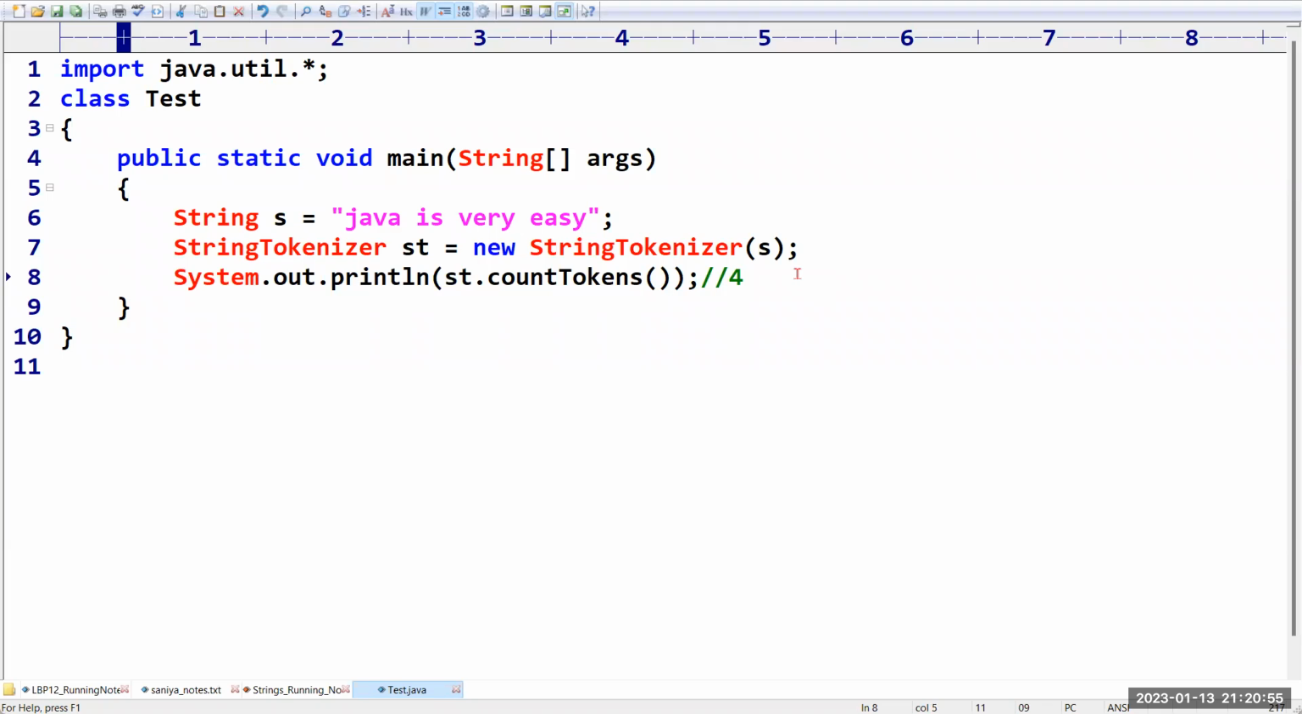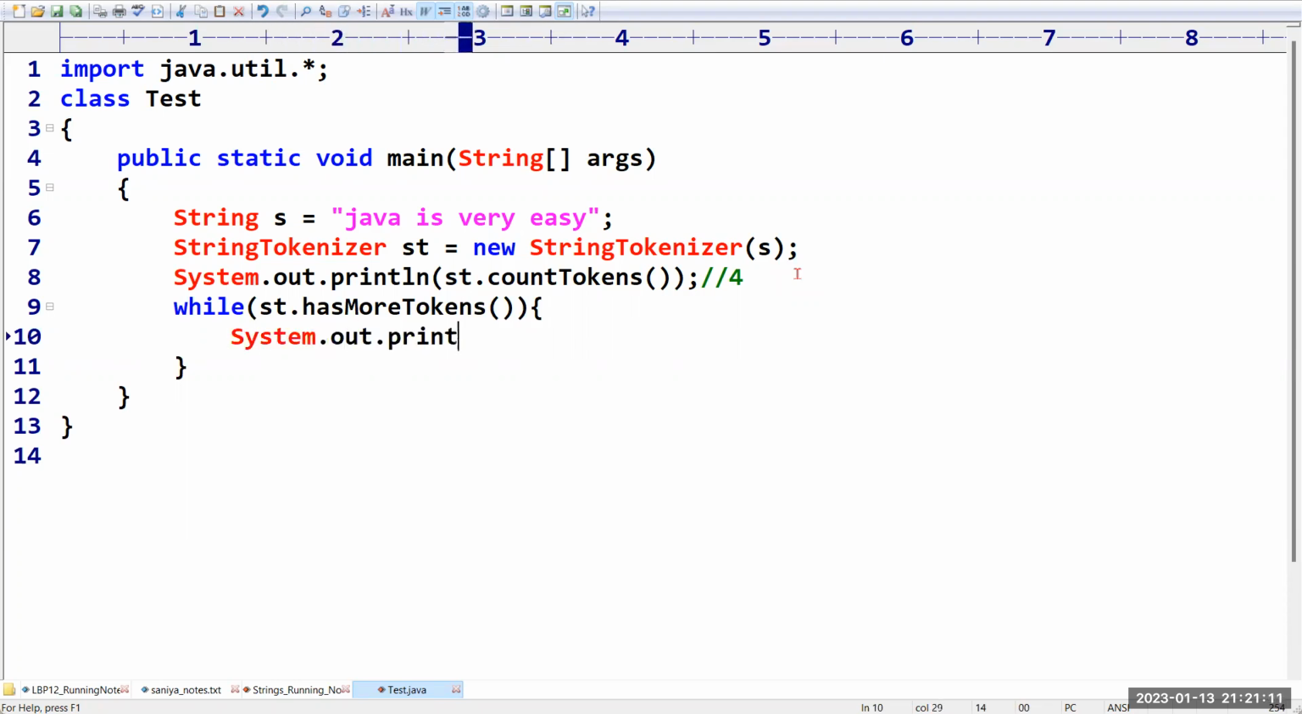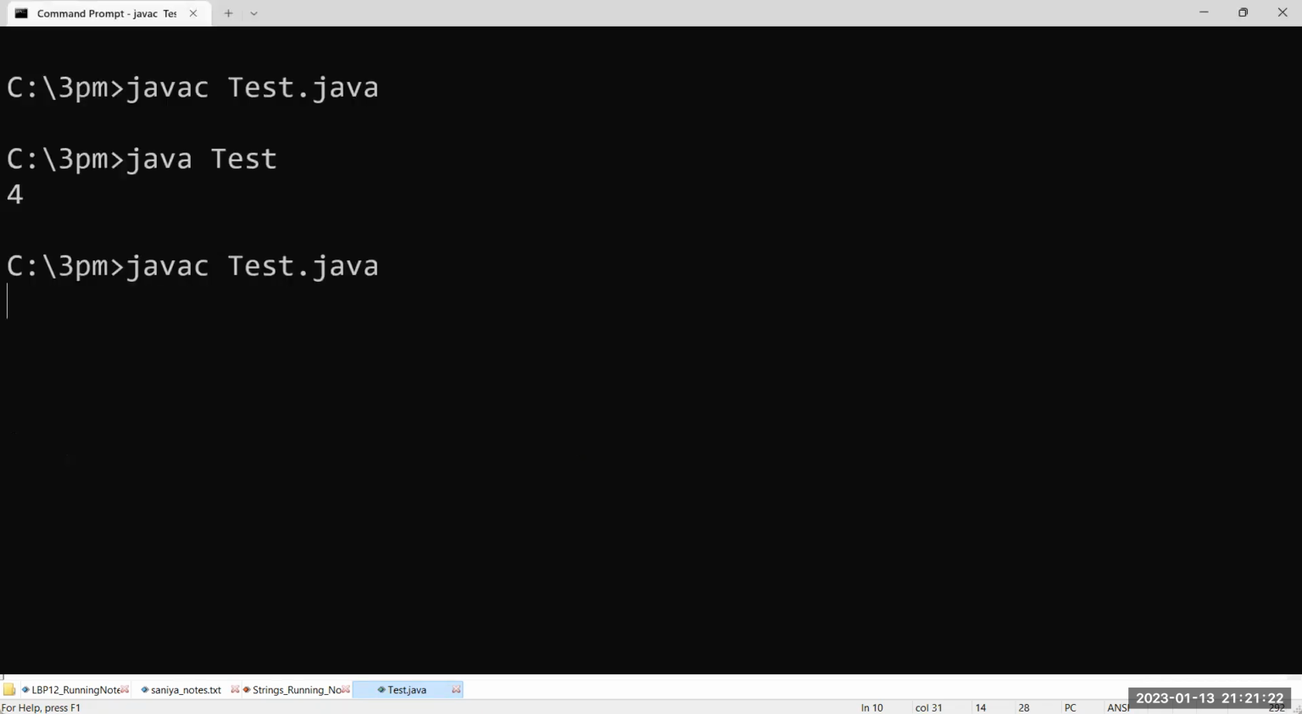Now I want to print the tokens one by one: while st.hasMoreTokens, because we don't know how many iterations are there. That's why I am taking a while loop. If there is a token, then I want to return that token. System.out.println of st.nextToken. It will return the current token and transfer the control to the next token. Now see what will happen. Is it going to print all the tokens? Yes, Java is very easy, like this we are getting.